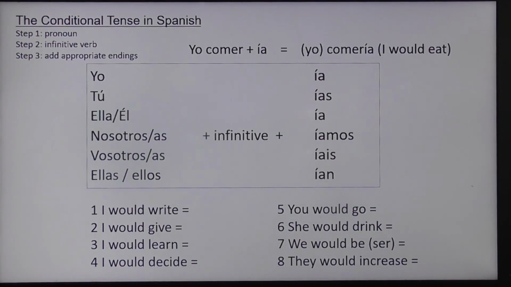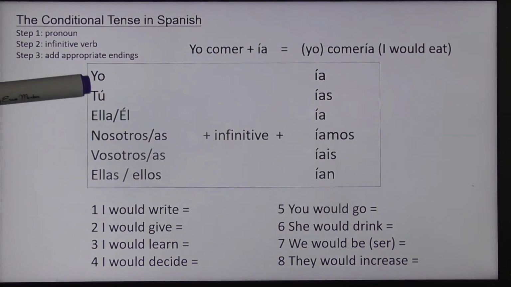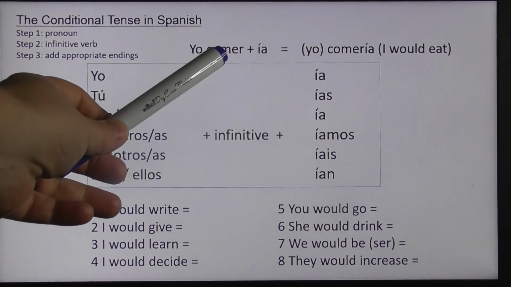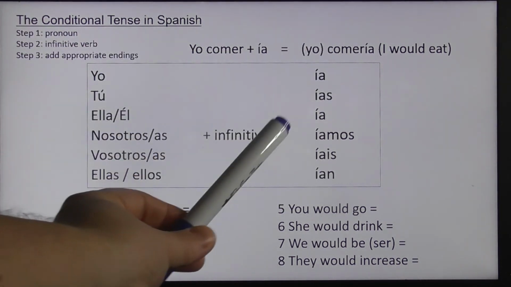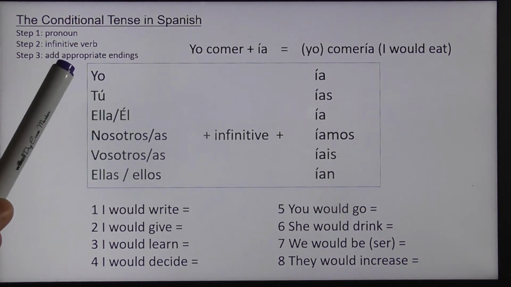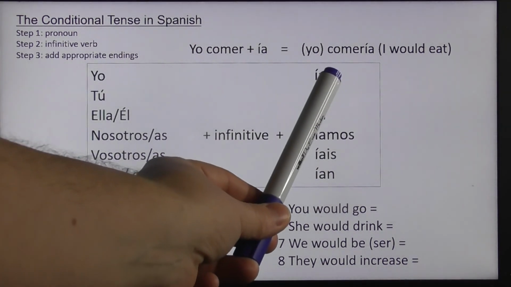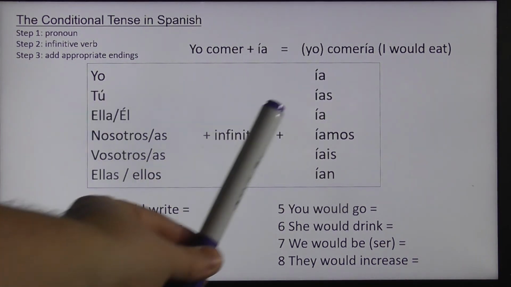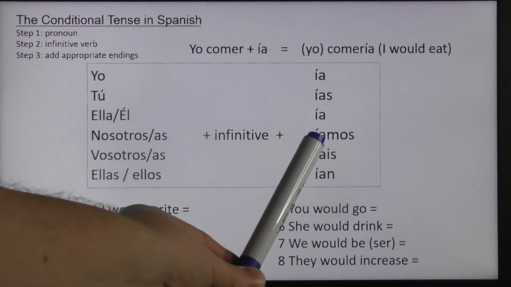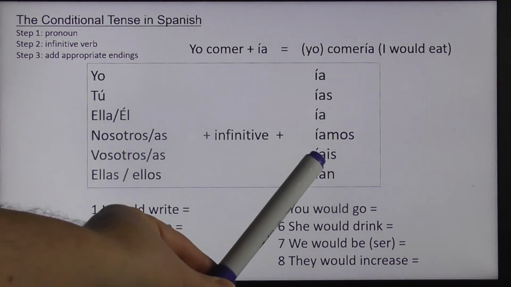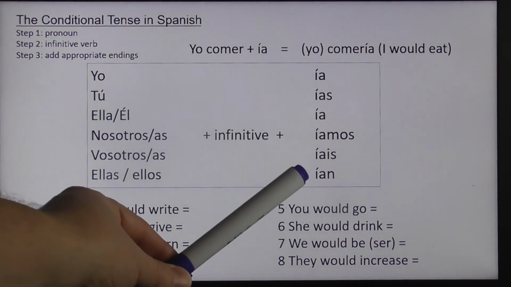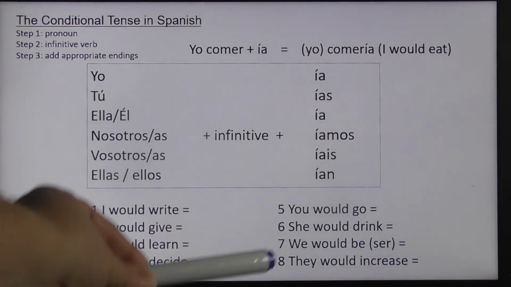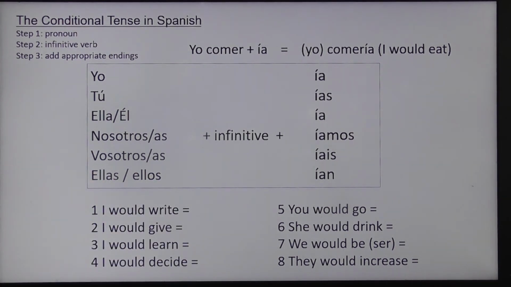And lo and behold, here is your conjugations grid. So we have here our pronouns, step one. We take an infinitive verb, for example, comer, and then we add the endings depending on who is doing the talking. So for I, the ending, what you want to put at the end of your infinitive verb, is ía. For you, ías. She, he, ía. We, íamos. All of you, you plural, íais. They, ían. And at this stage, could you have a go at writing the answers for 1 to 8 using that conjugation grid? Muchas gracias.